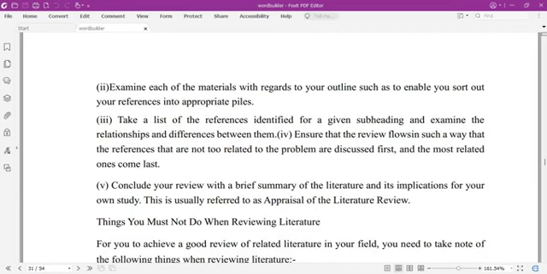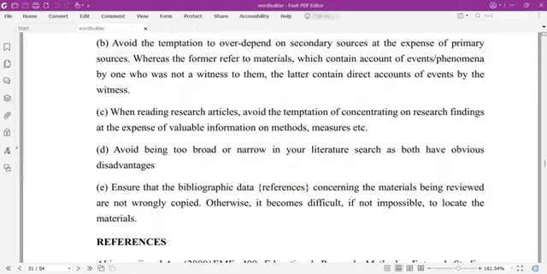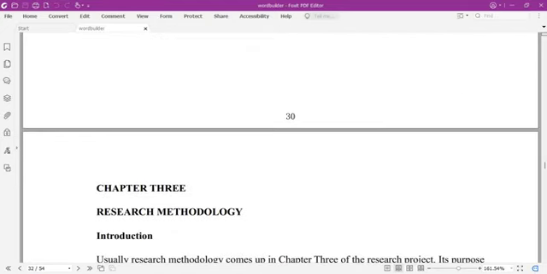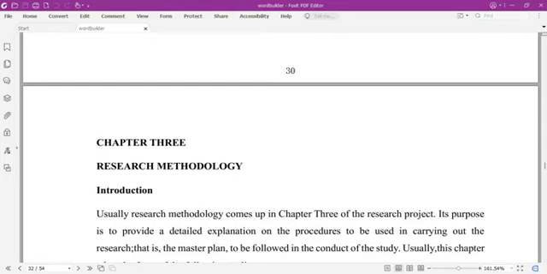Last time we finished with our literature review, and we are to go into chapter 3 today. Research methodology. Introduction.